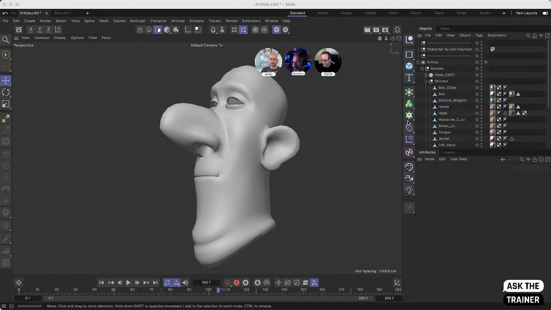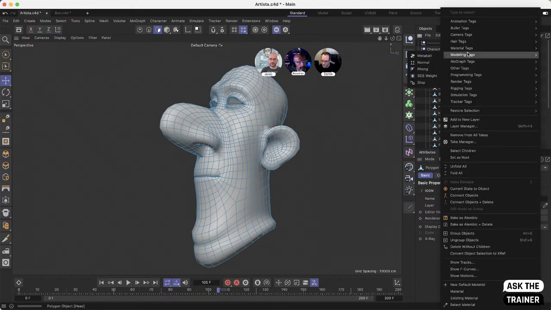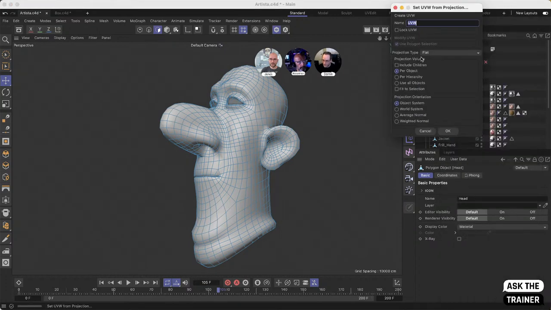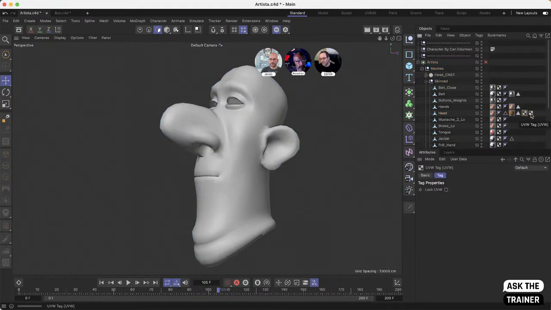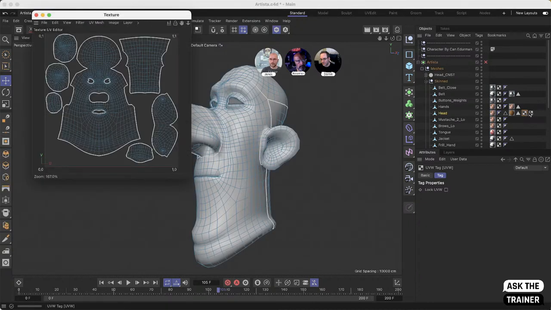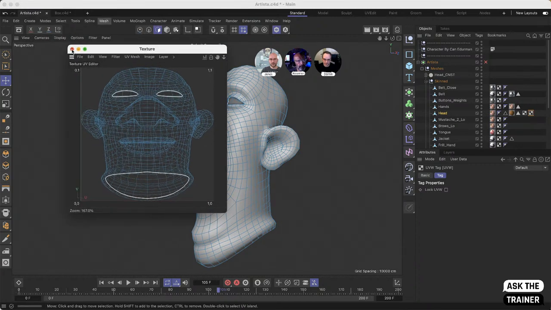And just one more little thing before we wrap up is one thing that I want to show you because it might not be too obvious. We see a lot of objects here that have one UV tag, but every object can have multiple UV tags assigned to them. So if I go to, let's say, material tags, set UV from projection, and use a flat projection type, you can see that the head has now two UV tags. One is showing this, and the other one has this in here. And this might be interesting if you want to place labels or so.